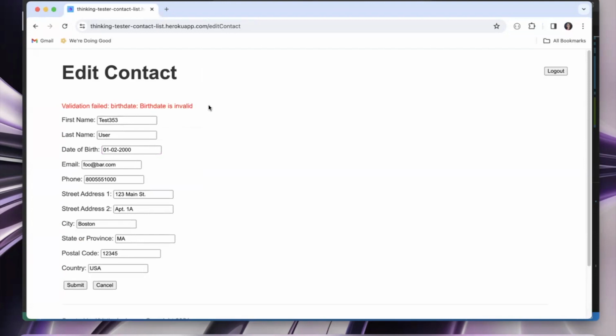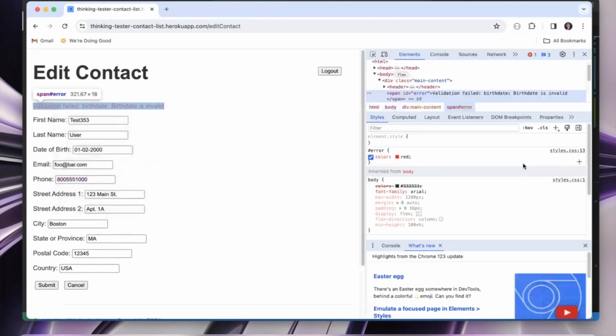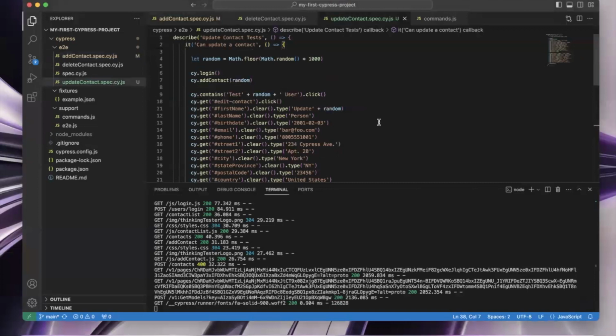We will get this error message: validation failed, birth date is invalid. And if we inspect that, we can see that the ID is once again going to be error, so that should be easy to get to. So let's go over to our update contact.